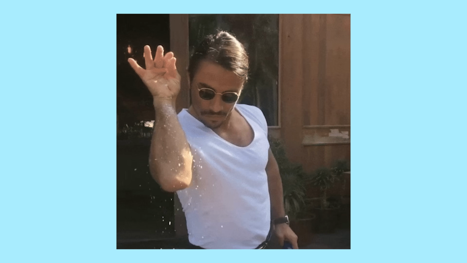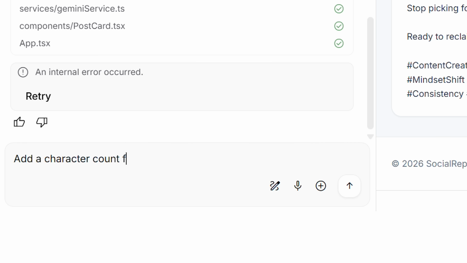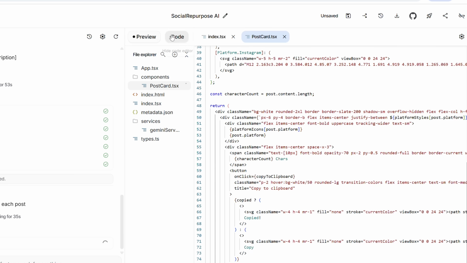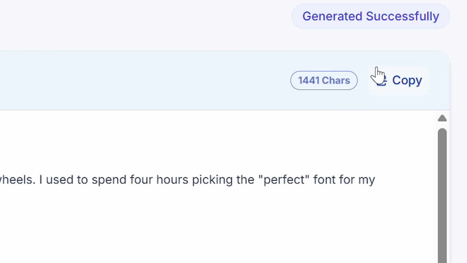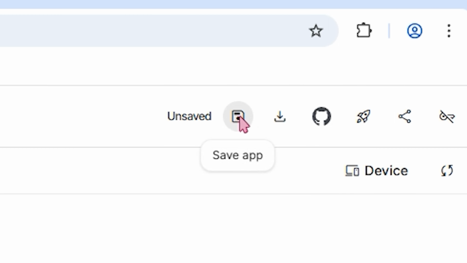Want to add a feature? Just type in the chat. Add a character count for each post. The tool updates the app in real time. When you're ready, click Save to keep your project.